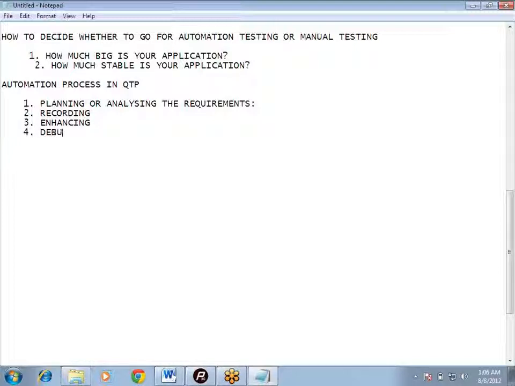After that, we go for debugging. Debugging means checking for errors. If there are bugs, we'll try to correct those errors so that there is no syntactic or logical error in our script. For this, we add breakpoints in QTP. I'll be telling you about all this when we move towards the concept of debugging. After this, running the script. Finally, the completed automation suite is made to run.